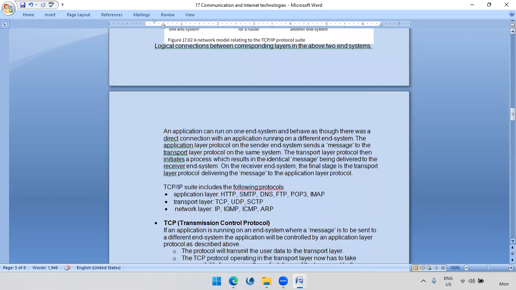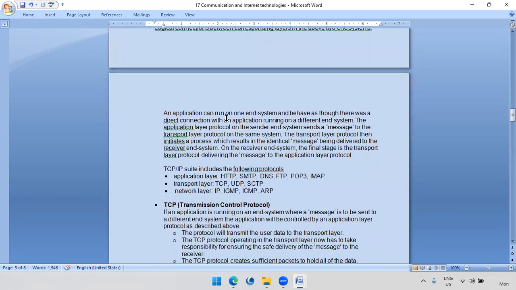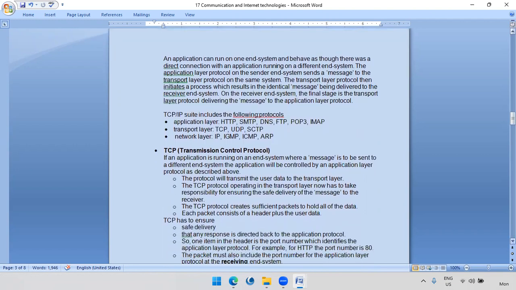An application can run on one end system and behave as though there was a direct connection with an application running on a different end system. So what is an end system? We have learned that an end system is like a user device or a PC. An end system on a network, a node on a network. That is the end of it, the user or the sender. The application layer protocol on the sender end system sends a message to the transport layer.